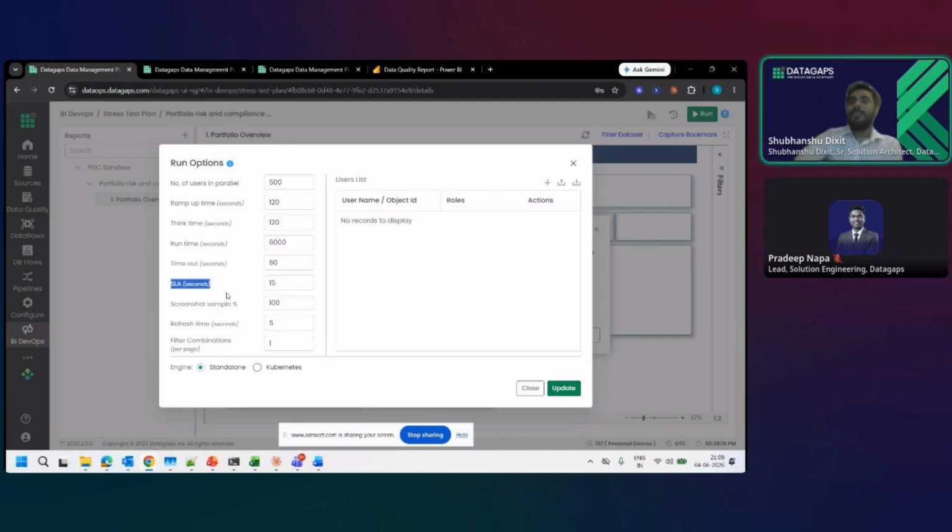Now, SLA is basically your expected loading time. So if anything takes more than 15 seconds to load, be it a filter or a report, you want that flagged. And the reason screenshot sample percentage comes into play is because the user list can be distinct. So this user list is completely optional. You can simulate the same user 500 times and run this entire test purely as a performance test. But remember, we want to make sure that our reports are loading in for all users in an appropriate fashion.